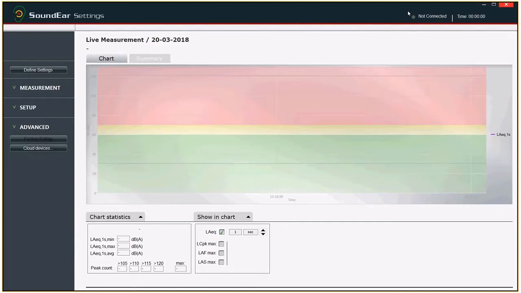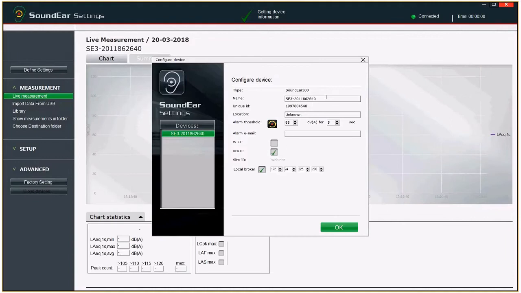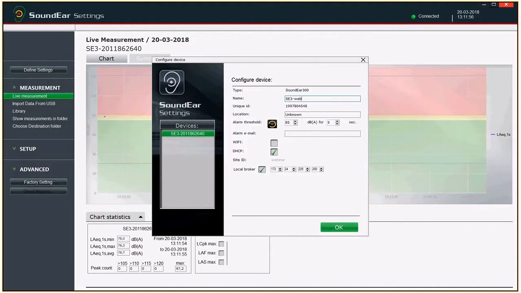To make a configuration, you connect the SoundEar 3 directly to the PC. A small pop-up will show on the screen. There we go. So here we'll go in and name my device. I will just call it webinar. If I want to receive an alarm email if the noise exceeds a certain level, I can type this here and type in my email address. I'm not going to do that now.